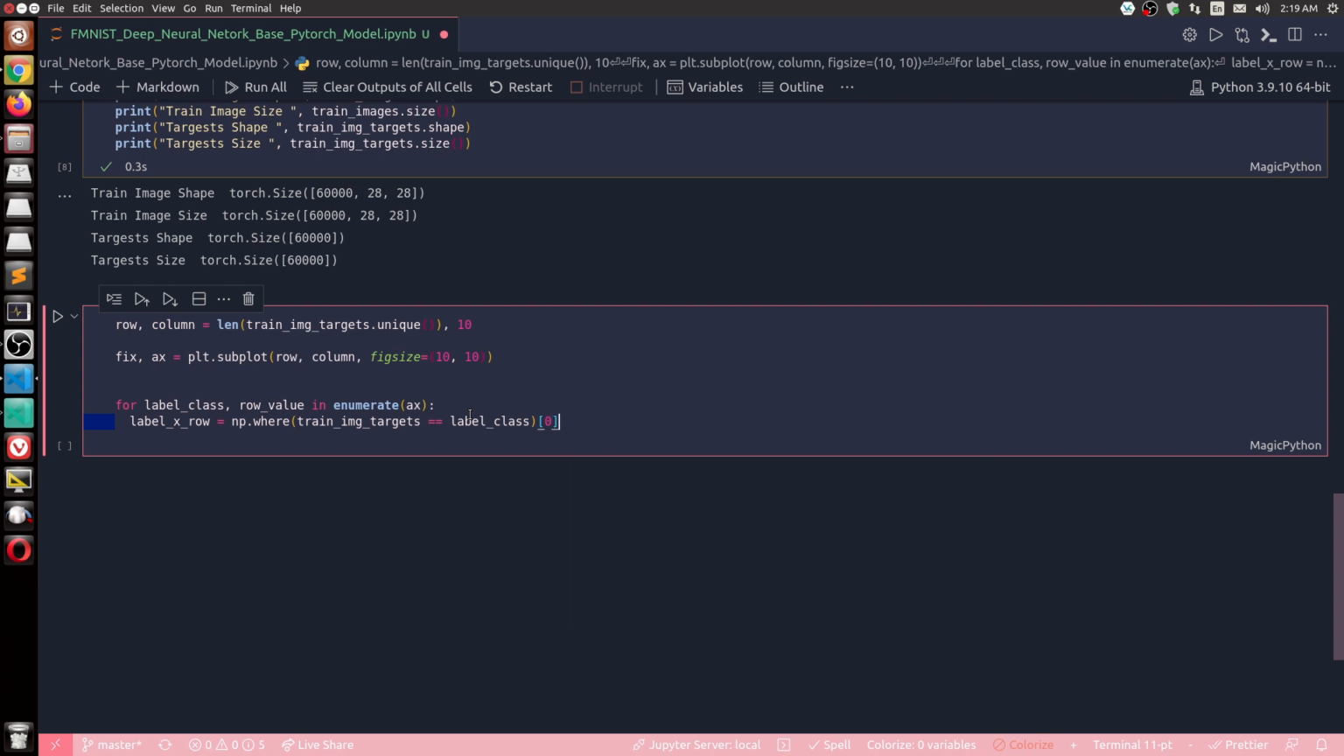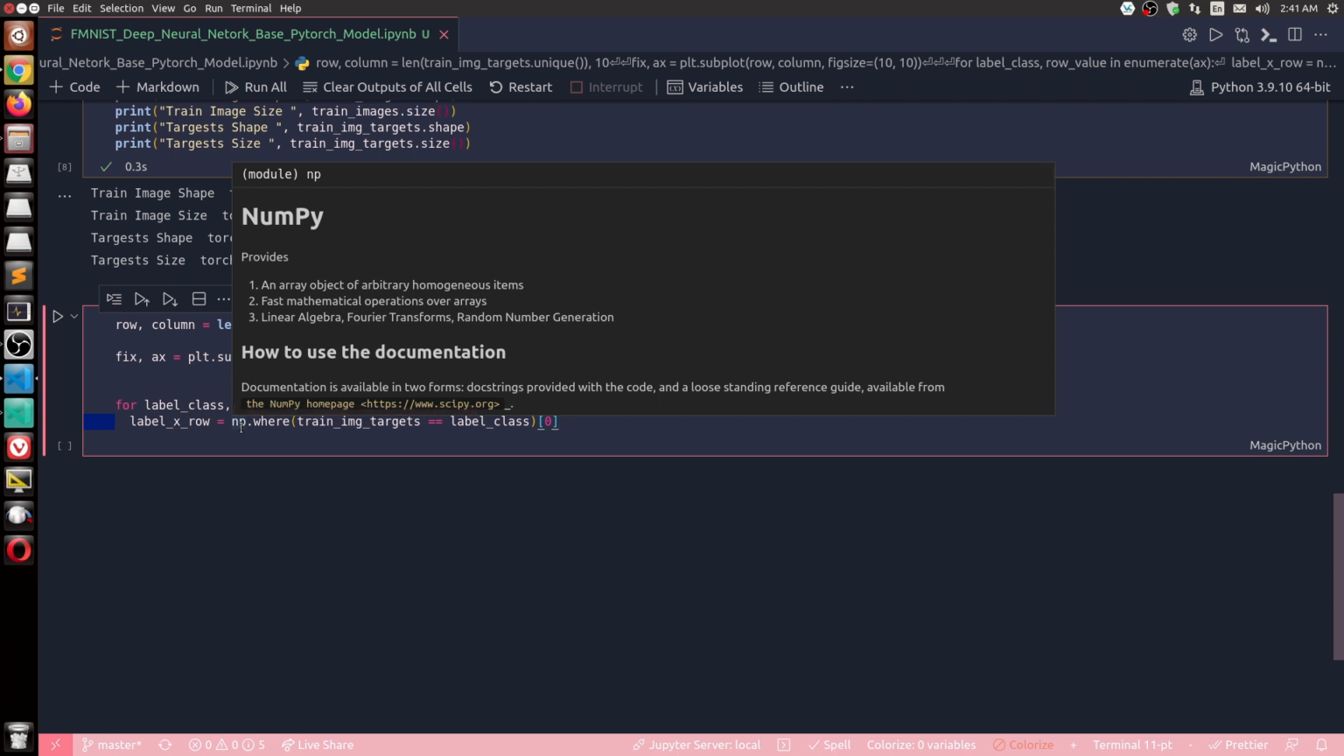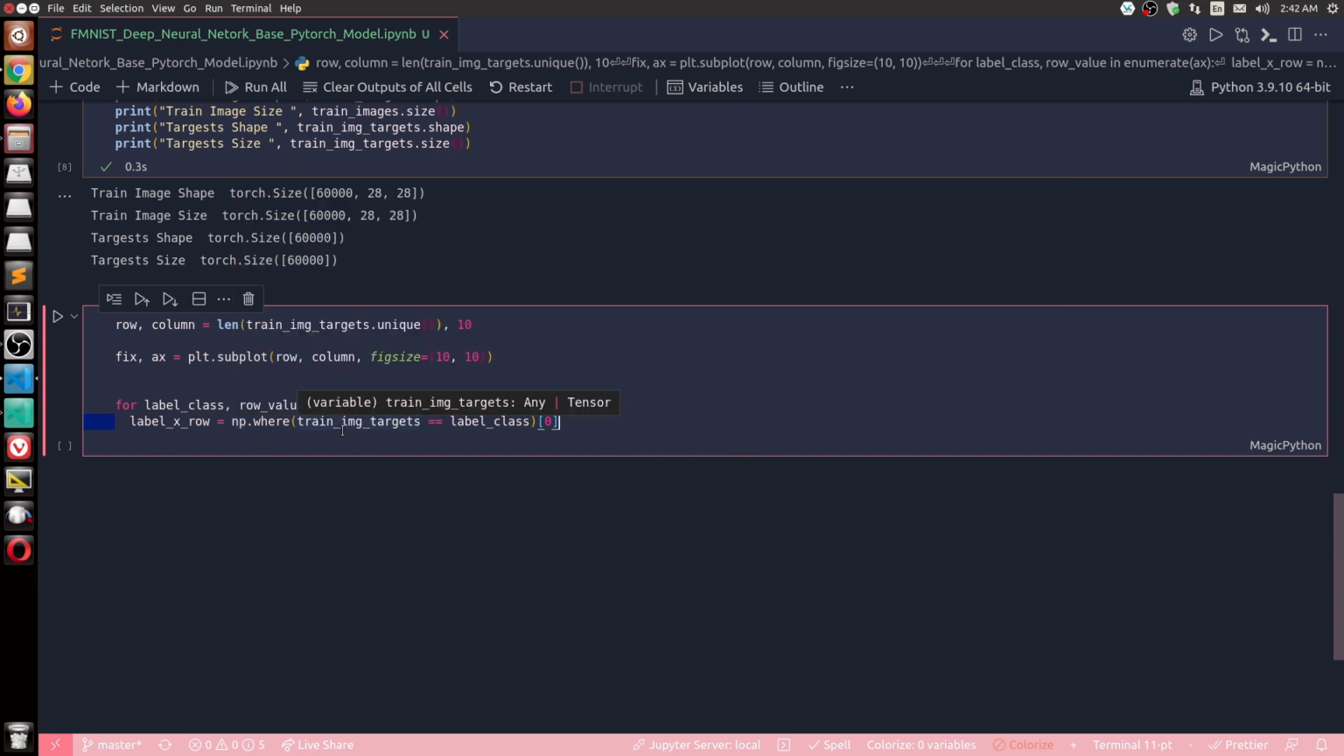Let's take the 0th of that. So what this code is doing is that label x row is an array of indices corresponding to a given class where this condition is valid, that is, train image targets equal to label class, and np.where makes sure of that. So np.where will return me an array, and I am selecting the very first element from that.